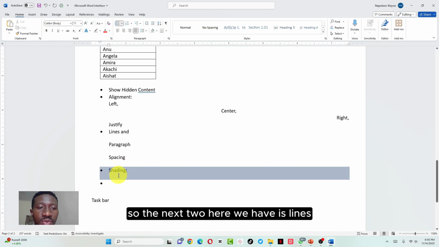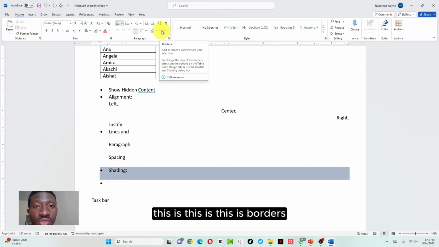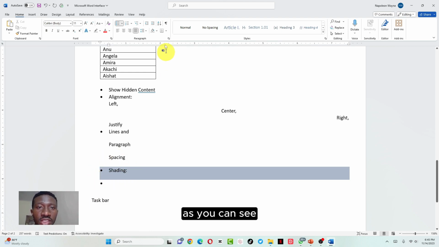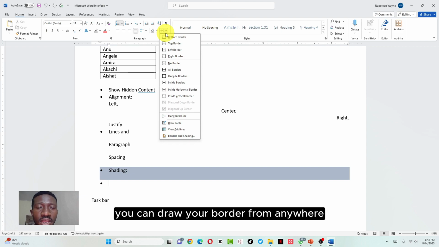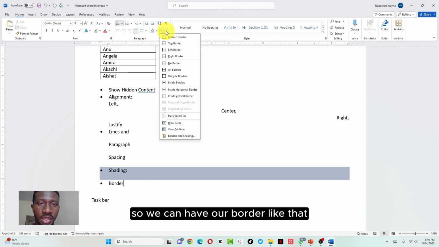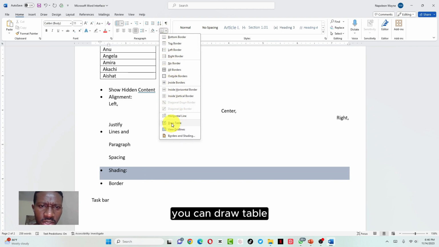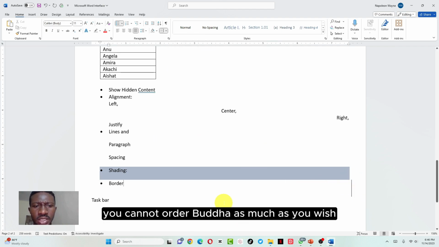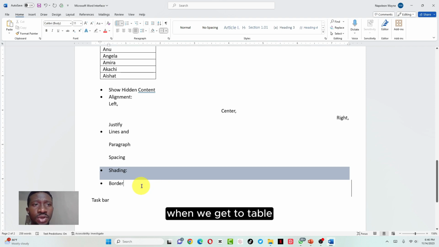So the next two here we have is borders. As you can see, you can draw your border from anywhere. So let's put borders. So we can have our border like that. You can decide to draw borders. You can draw table, horizontal border, right border. This is right border, as you can see here. You can add other borders as much as you wish. When we get to table, when we get to insert, we'll do much of these borders.